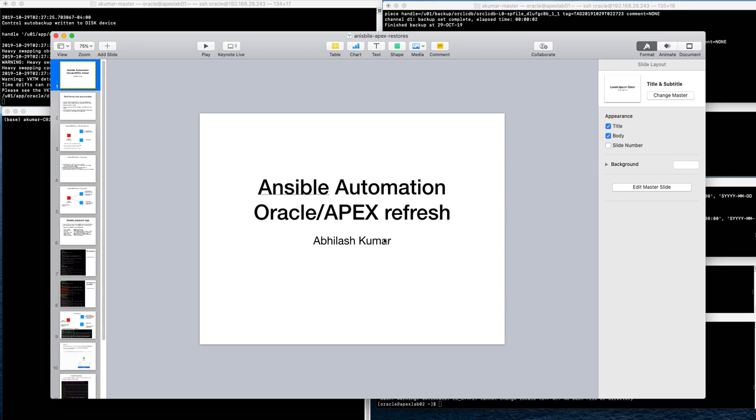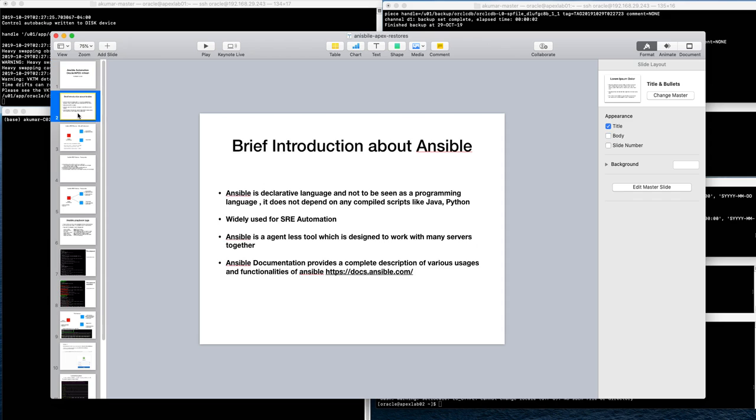So the goal is to enable the use of Ansible and perform Ansible scripts via an Ansible control server and the source and the target. So we'll get into the details shortly. Basically, there's a brief introduction about Ansible.